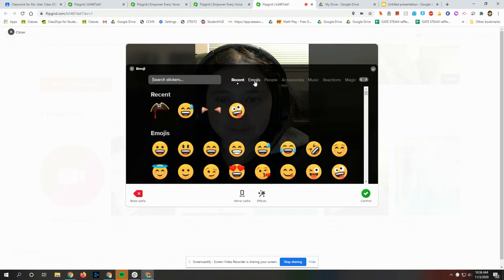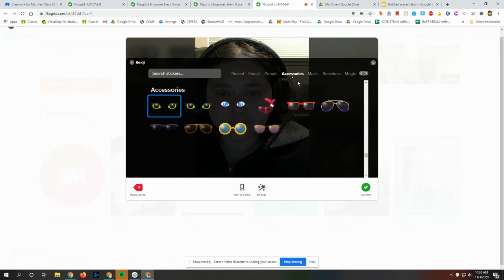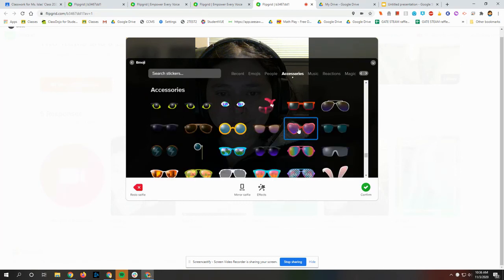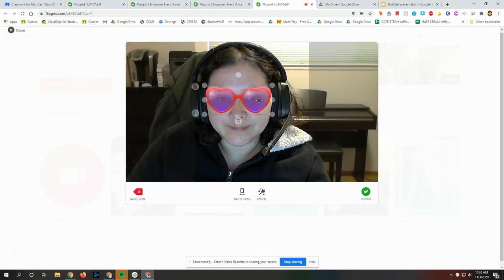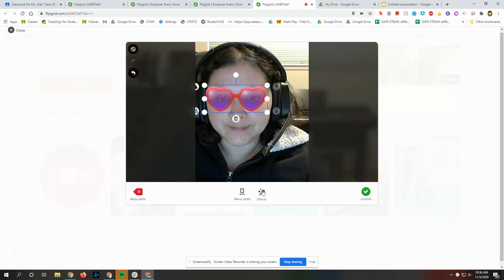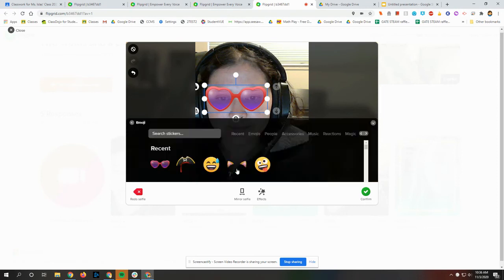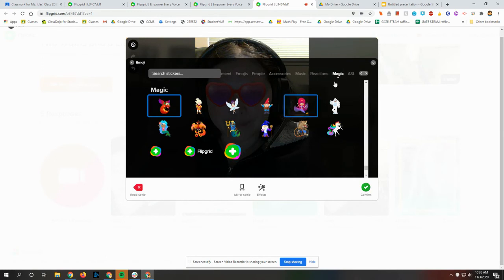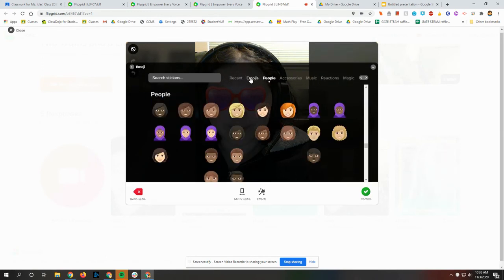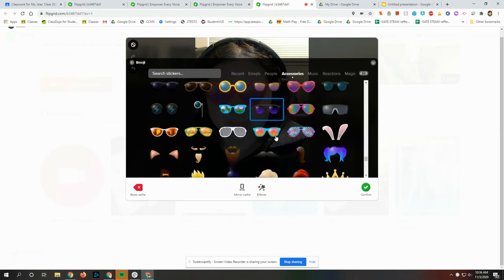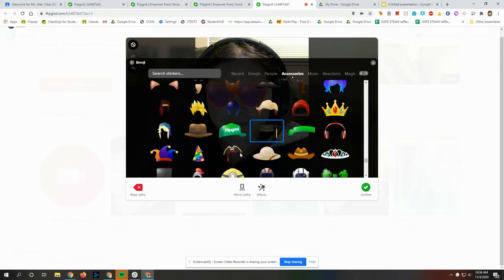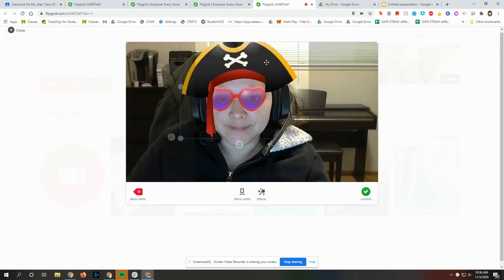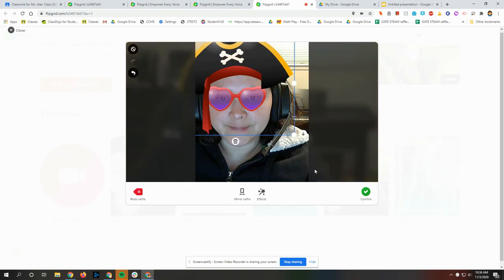And you'll see that there's some different menus here. So I could click on accessories, and then there's some fun things I can add to my picture. I can go back to effects to add some more. There's reactions, magic, a lot of different ones. I like accessories the most. They're fun. So, ooh, I like this pirate hat. I think I'll put that on. And then when I'm ready, I can click confirm.